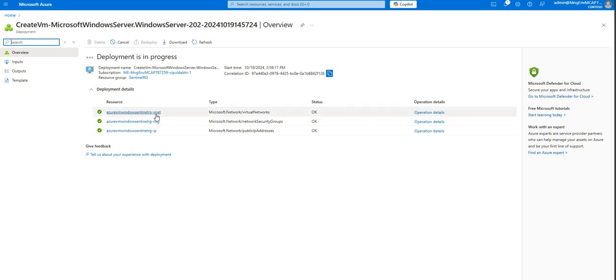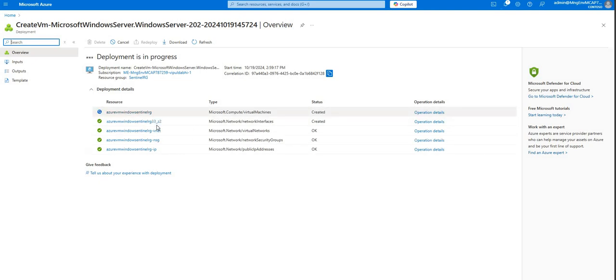You see, this Azure Windows VM is first deploying the VNet. Then it is having its own NSG, network security group, and its own public IP address.